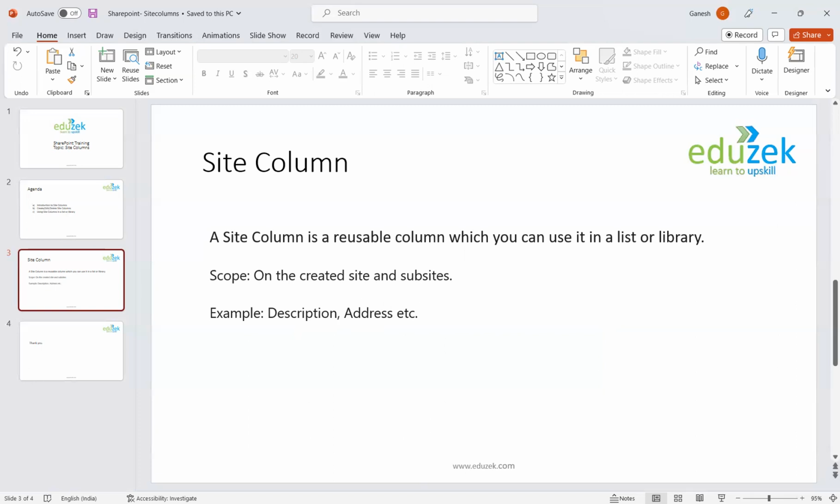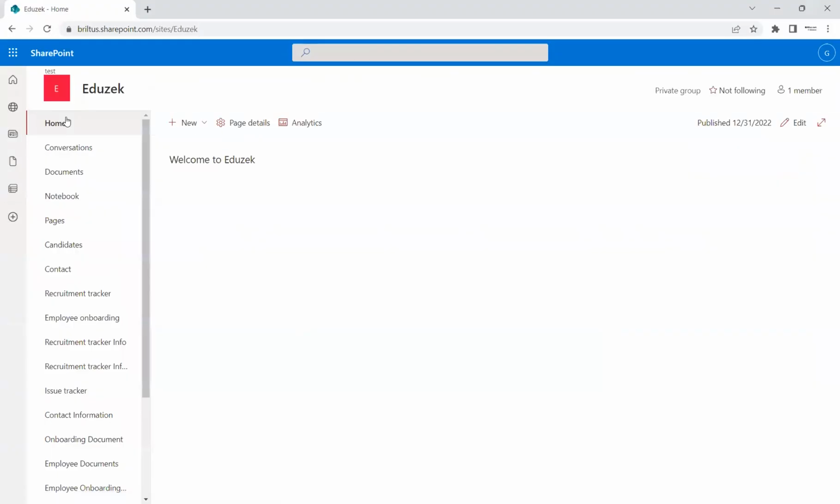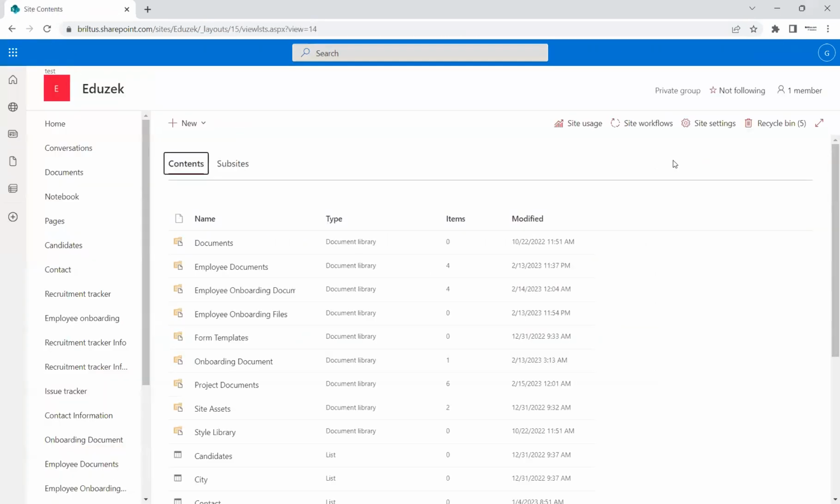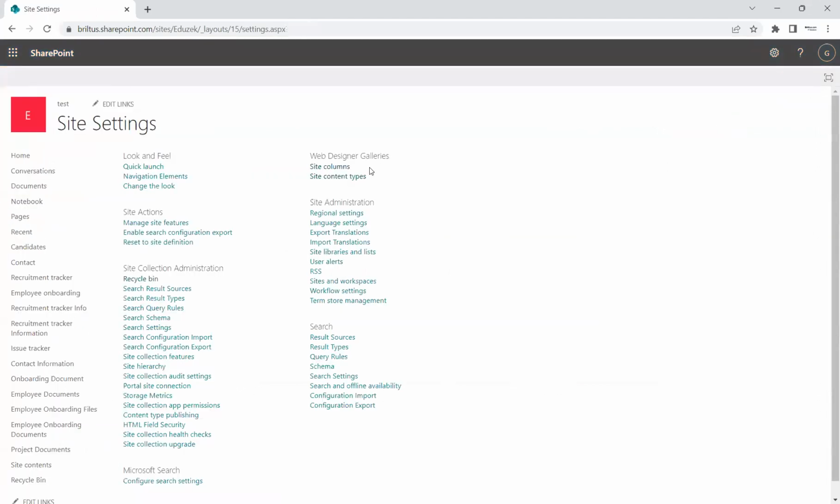So let me show you practically how to create a site column and how to modify it, how to delete it, and how to use it in a list or a library. So this is my SharePoint site. Click on the settings icon. Click on site contents. Click on site settings, site columns.